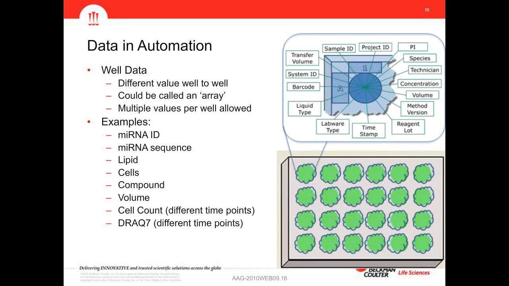Some examples from the screen, obviously the main ones of interest would be the microRNA that is present in a given well or in a set of given replicate wells, as well as the sequence of that microRNA. Additional information which might be all the same across the plate, but we chose to label it as well information because it could vary, include such things as the transfection lipid, the cell line that we're using, the compound such as 5-fluorouracil that we're treating with, and the volume present in each well of each plate. Finally, when it comes to the analytical data, obviously the main results we're interested in are our total cell counts at all the different time points and our DRAC7 counts at different time points.